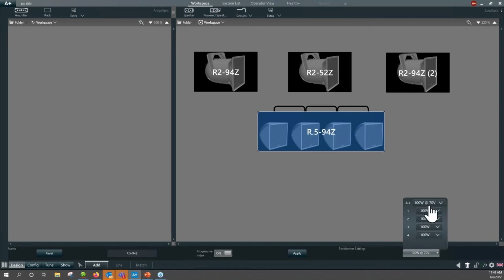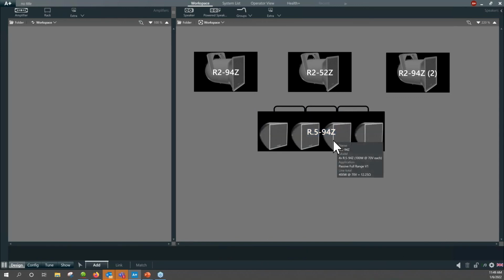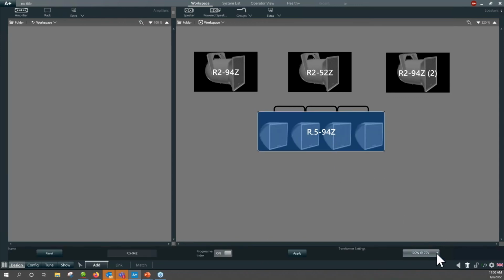Okay, you can change them all to 100 watts. Now you'll see that it's 400 watts, 70 volt. Or I could even get creative and say, we know the first end speakers want to be 100 watts, but I want to make the center speakers 200 watts. So now 600 watts. So you can get creative and mix your output settings, your tap settings in ArmoníaPlus as well. And that's going to change the limiters as well. So that's why that's important.